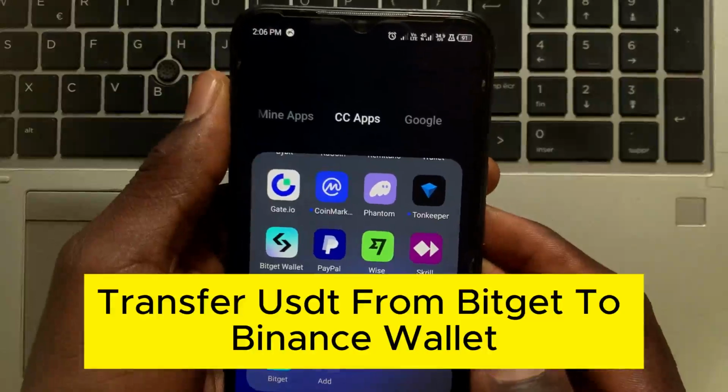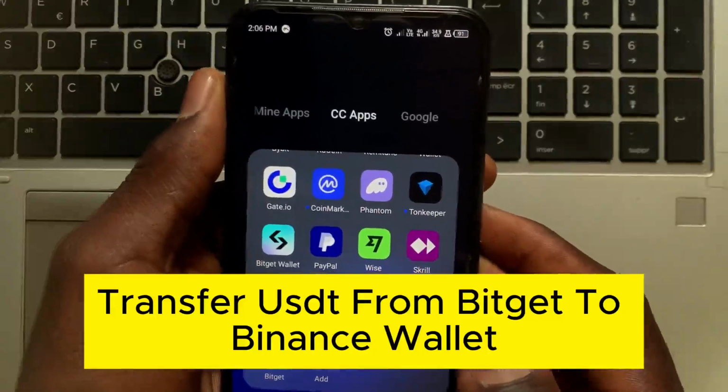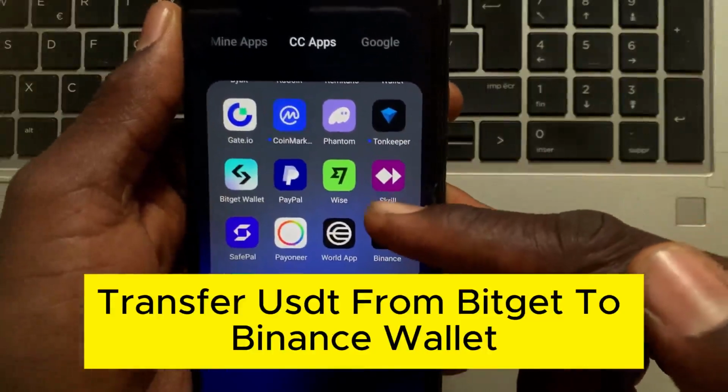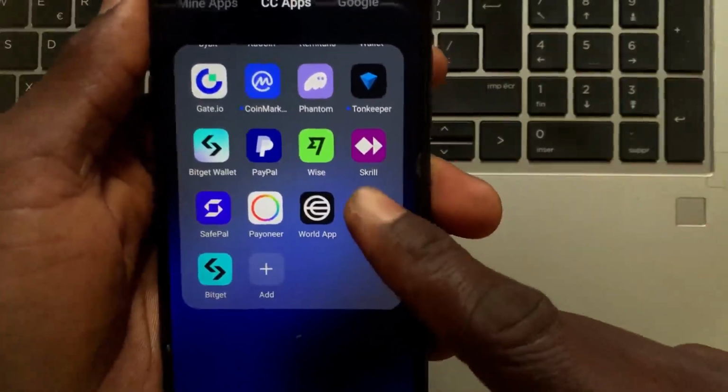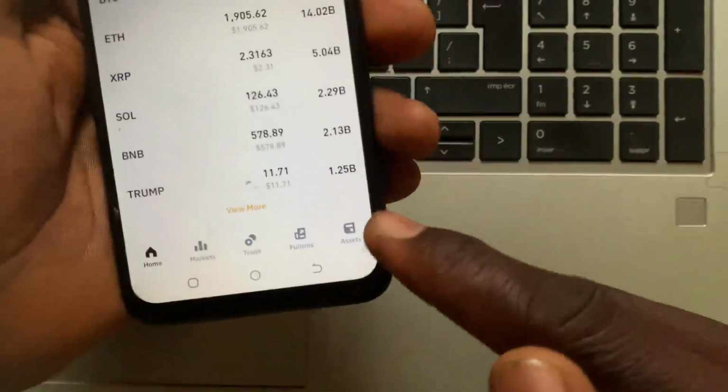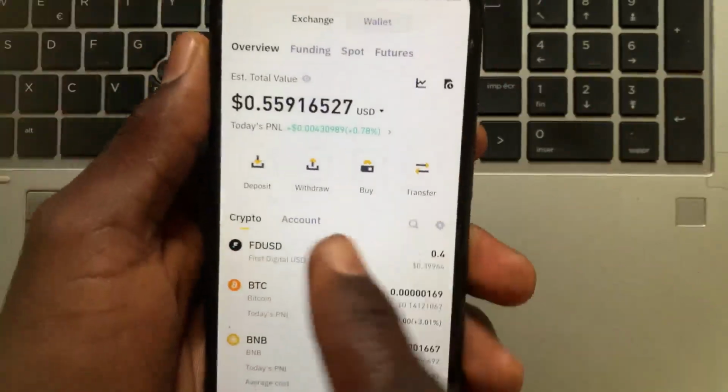How to transfer USDT from Bitget to Binance wallet. So if you want to transfer USDT from Bitget to Binance, all you have to do now, open the Binance app. After you open Binance, go to asset and copy the address. Go to deposit.